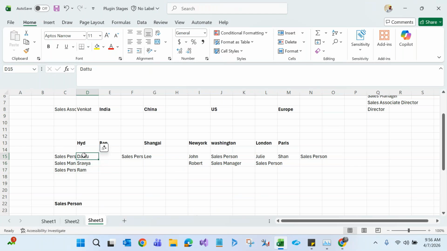So Dattu might create some records that can be visible to Shravya. Ram created a few records that can be visible to Shravya. Why is it visible? Because she has business unit level read. Business unit level means her business unit is Hyderabad. Dattu and Ram are part of her business unit. So records created by Dattu, Ram, and Shavya are visible to Shavya because she has business unit level read.